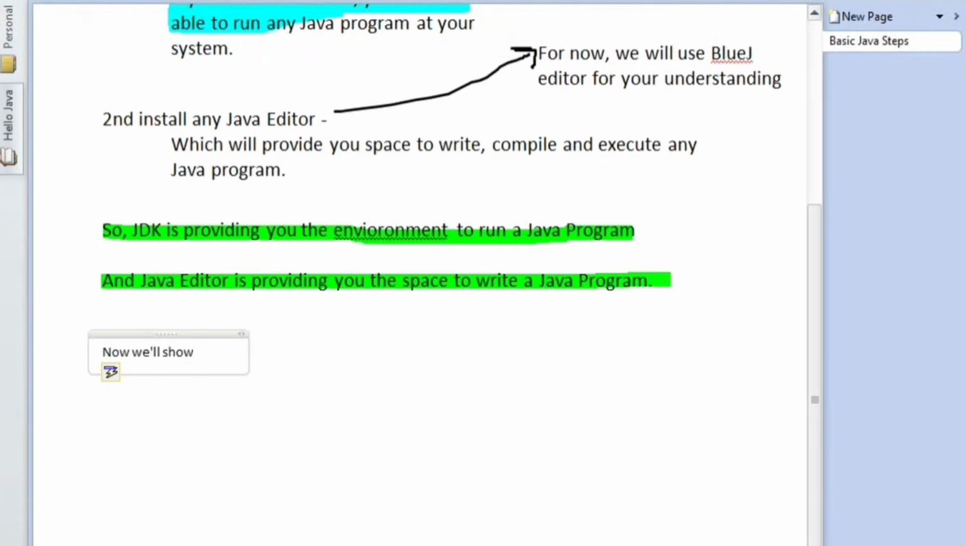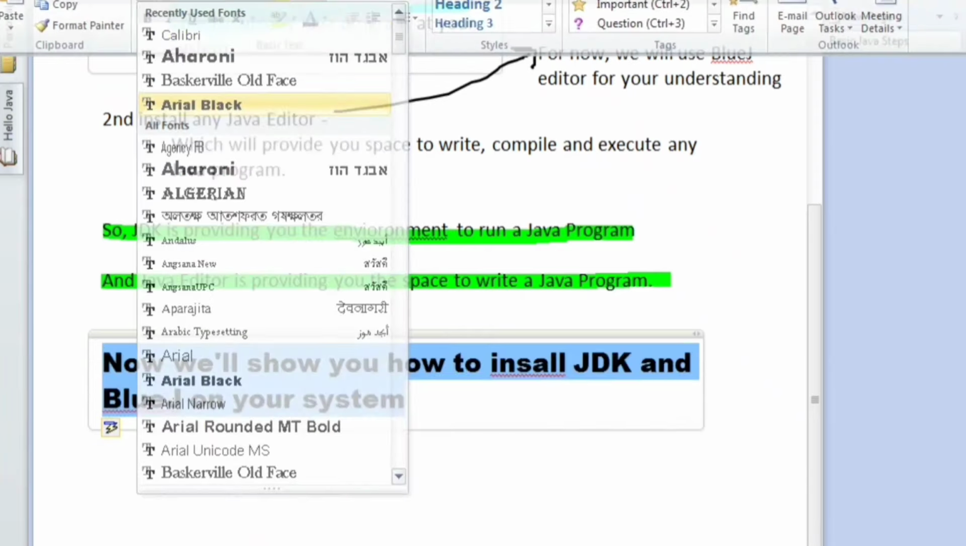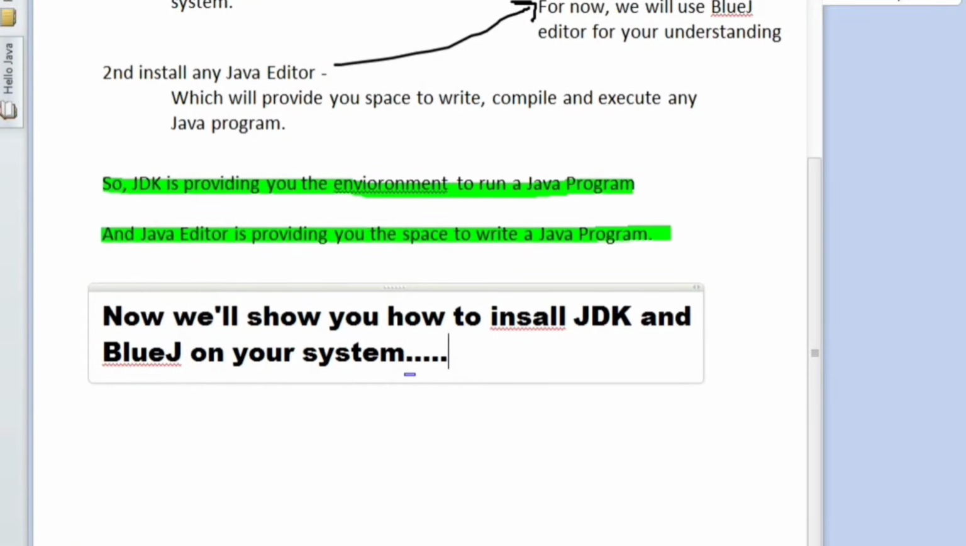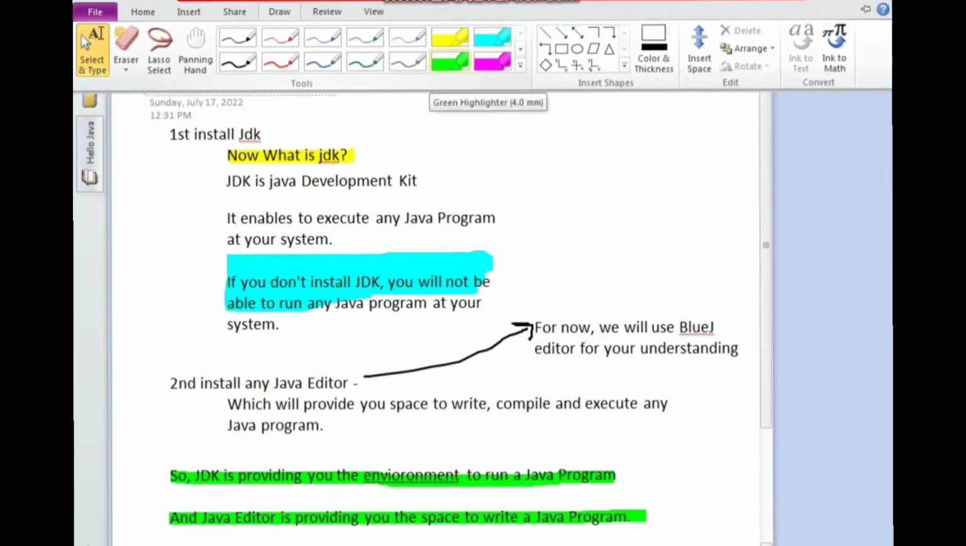Now I will show you how to install Jdk and Bluej editor on your system. Let's check the steps to download and install Jdk and Bluej on your system. First, we have to download Jdk and Bluej from internet. Let's check how to install Jdk.